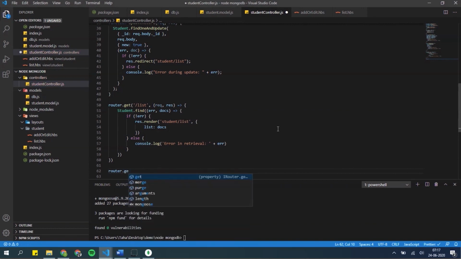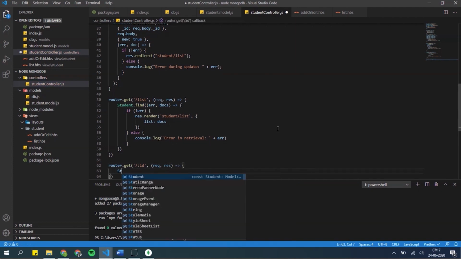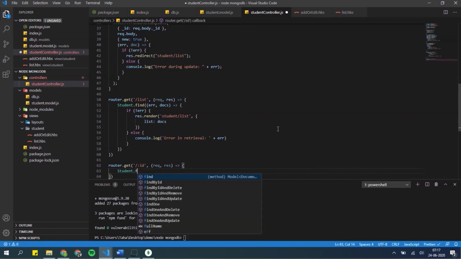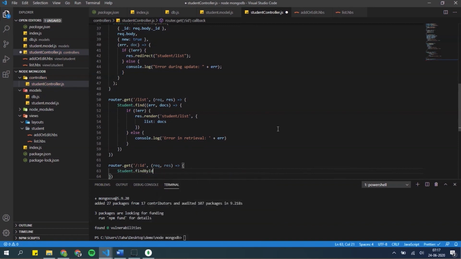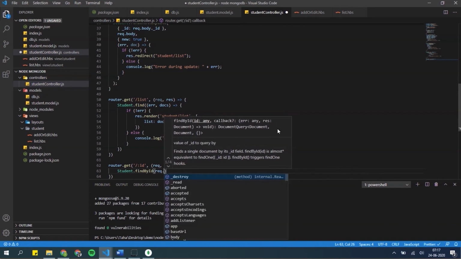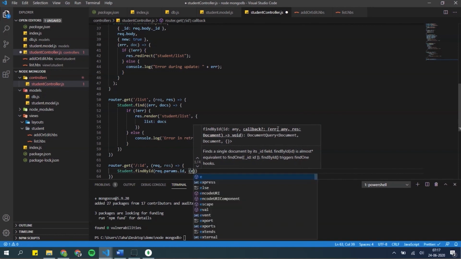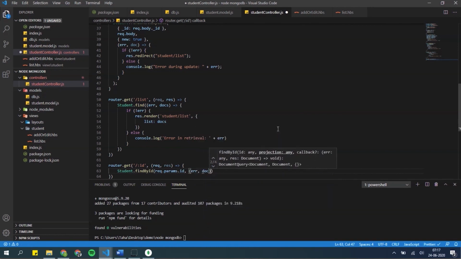Okay, let's do another router, and this is to, we're going to do the router against ID. This will allow us to get the content. So we'll be able to get the information by ID of the student.